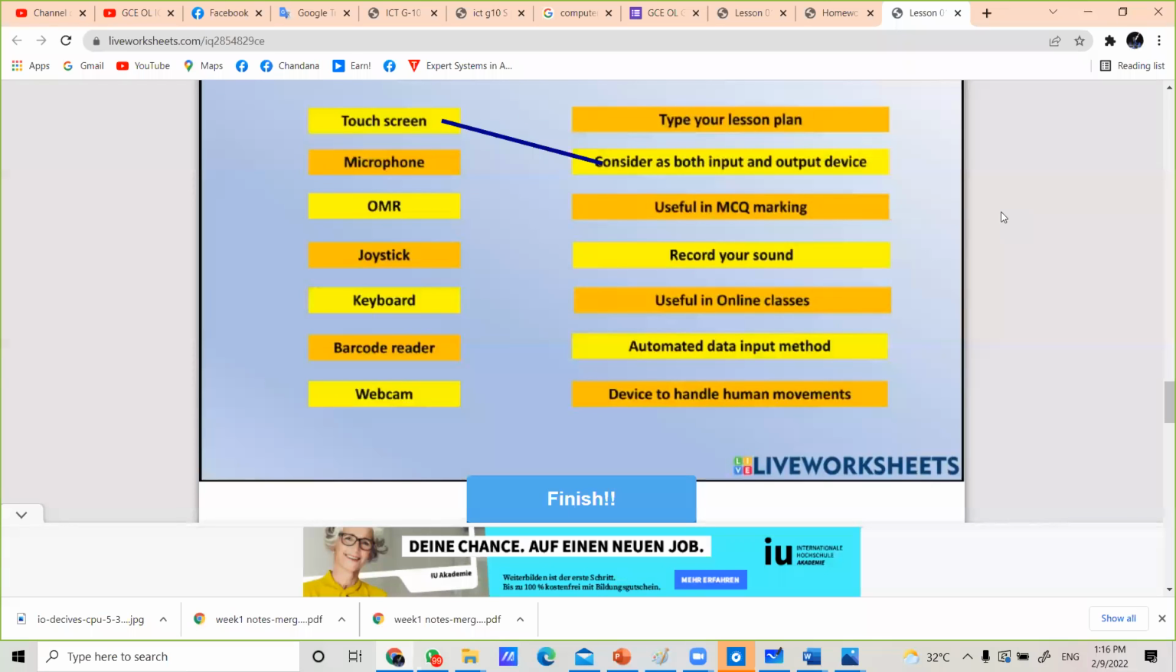Microphone. What is for microphone? Record your sound. Yes, correct. Join from microphone to record your sound. OMR. Useful in MCQ marking. Yes, useful in MCQ marking.